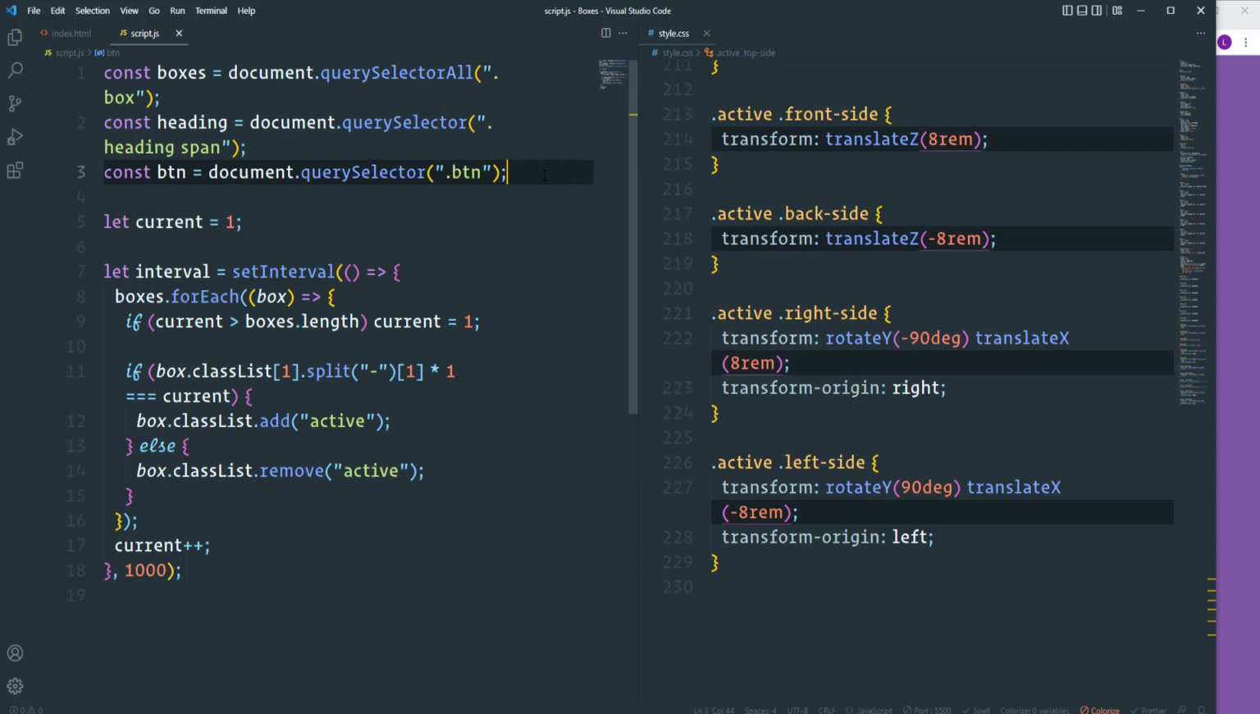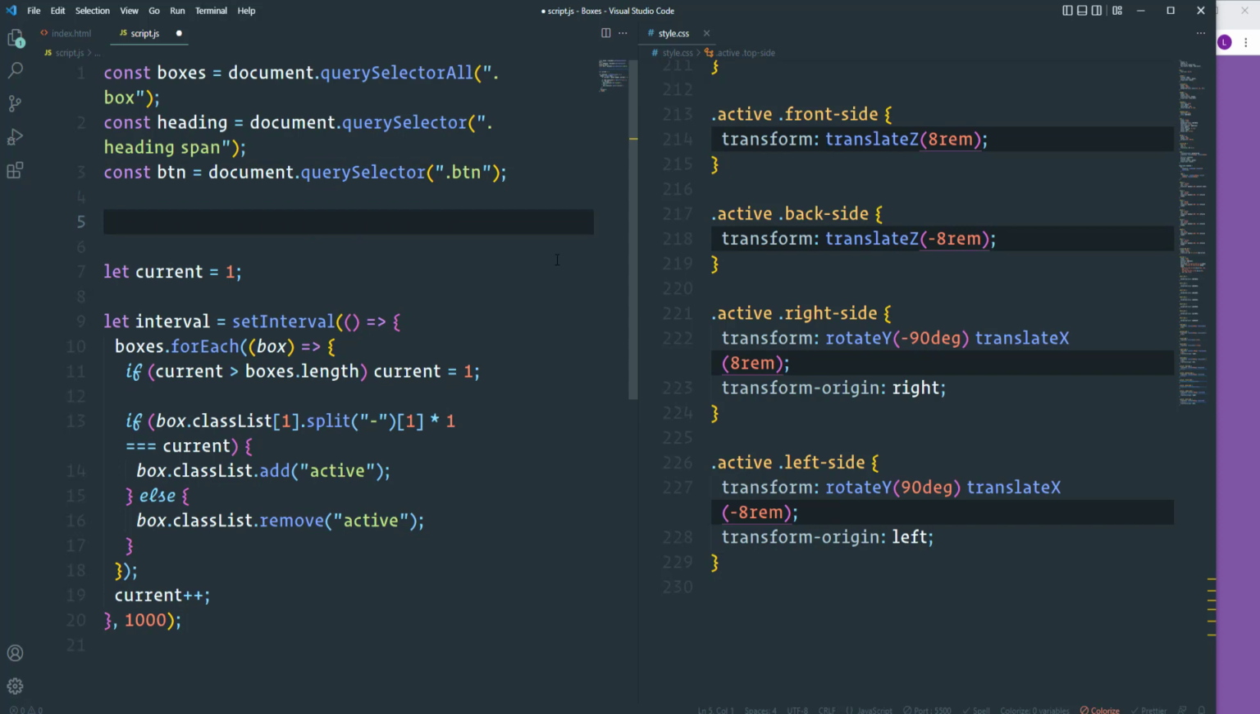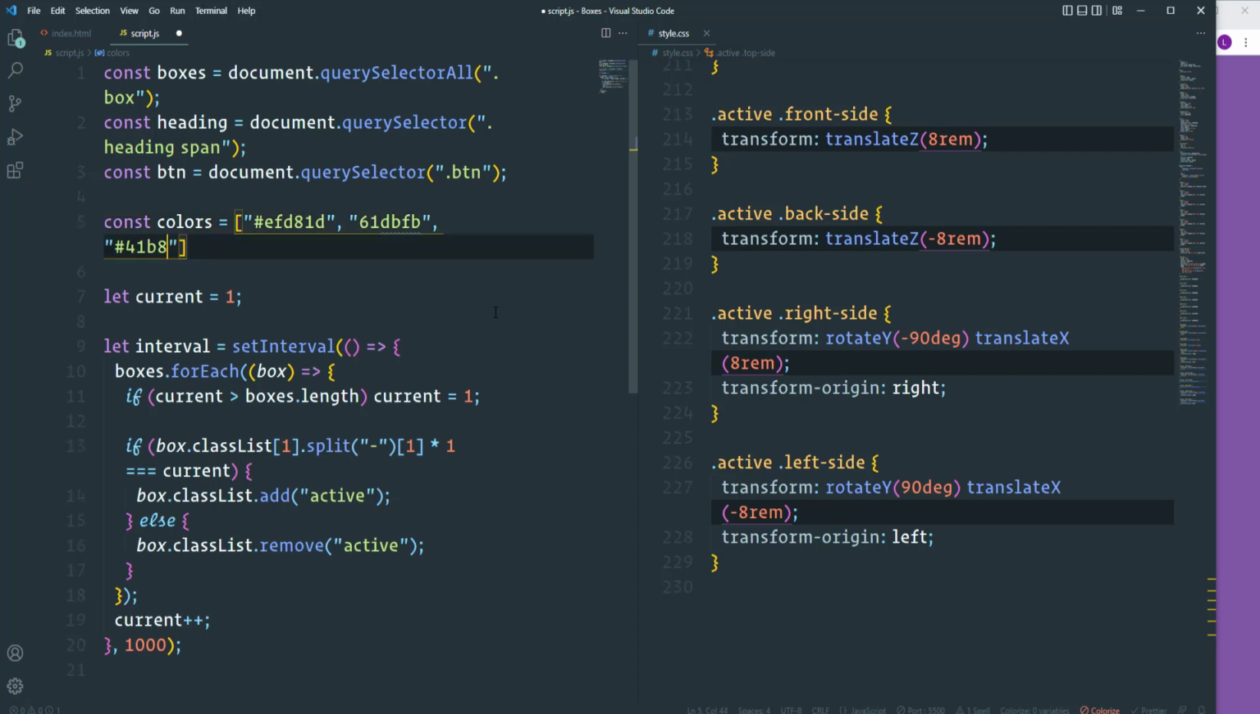After that, I'm going to create two different arrays, one for the colors and the second one for the technologies. So let's create new variable, call it colors, then open an array. So the first color is going to be EFD81D. This is going to be for JavaScript. Then the next one is going to be 61DBFB for React. Then we will have 41B883 for Vue.